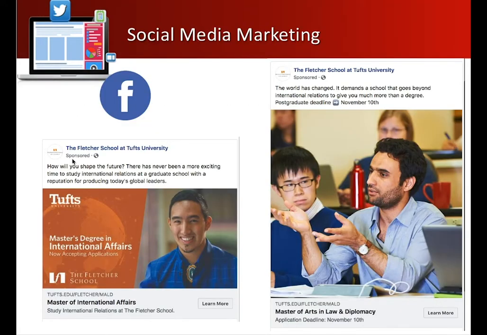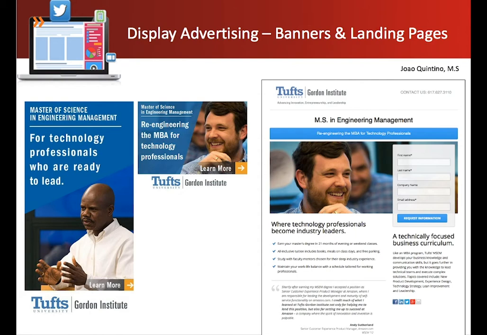So let's move to social media marketing. This is an example of a Facebook advertisement. This is an ad that can appear in your feed or maybe on the right sidebar of your personal profile. These are display advertising banners. Basically, it works the same way.